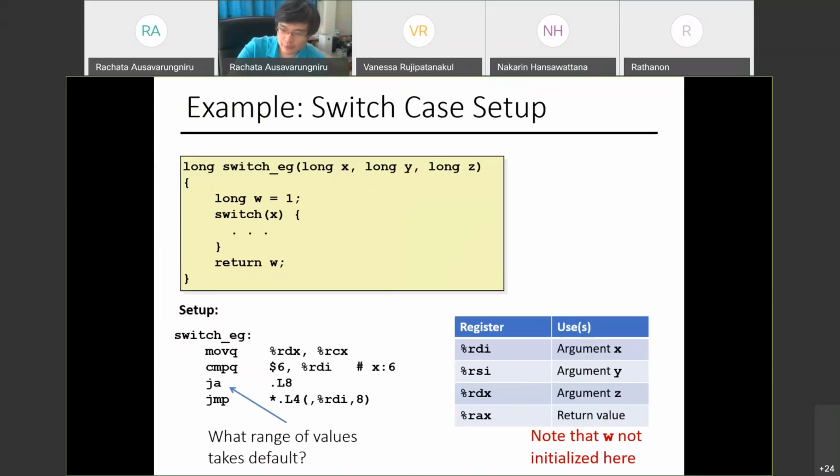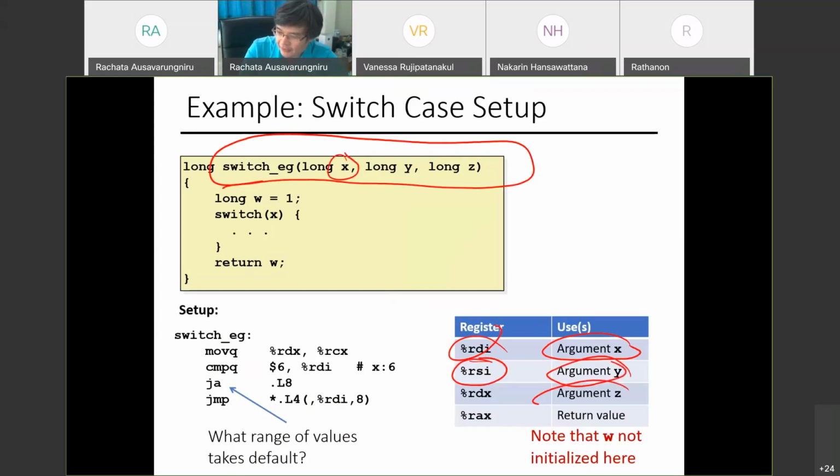So you have this switch case function, which is from the previous example. We don't have the room to fit the code in here on this slide, right? And let's make this assumption. The argument x here, x is in RDI, y is in RSI, c is in RDX, and then the return value would be stored in RAX. So this is the assumption we're going to make in this example. All right. RDI is X, RSI is Y, RDX is C.